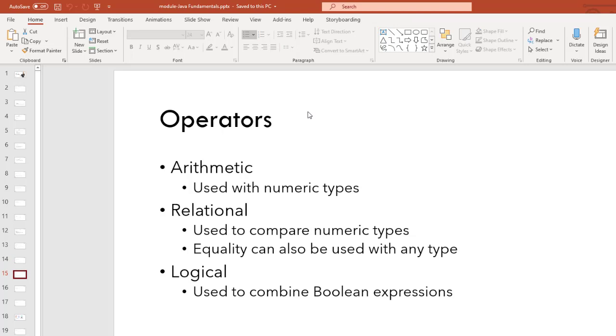Now, next thing up is operators. We have 3 different major categories of operators. Now, there are operators that fall outside these categories. There are several, but these are 3 of the big categories of operators. There's arithmetic operators. These are used with numeric types in Java. There's no operator overloading in Java, so if you're coming from a language that allows that, you can't do it in Java. You use methods instead.